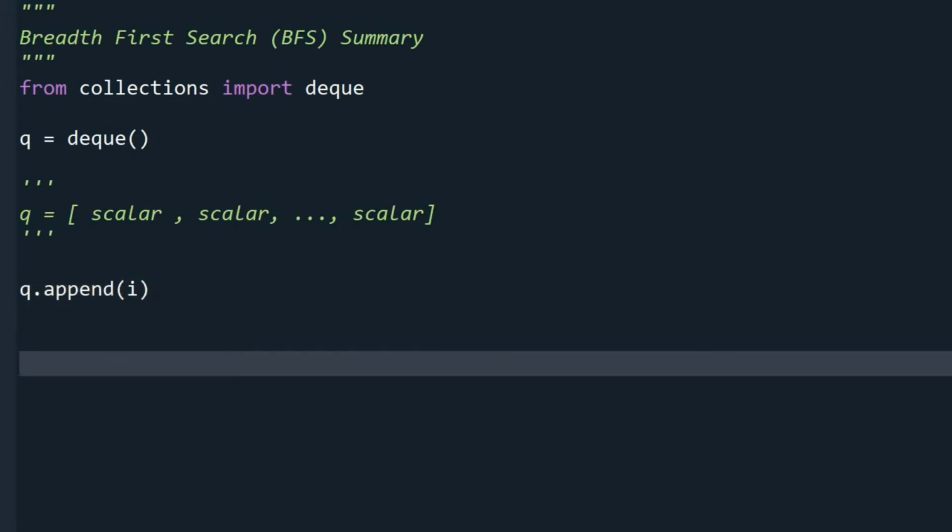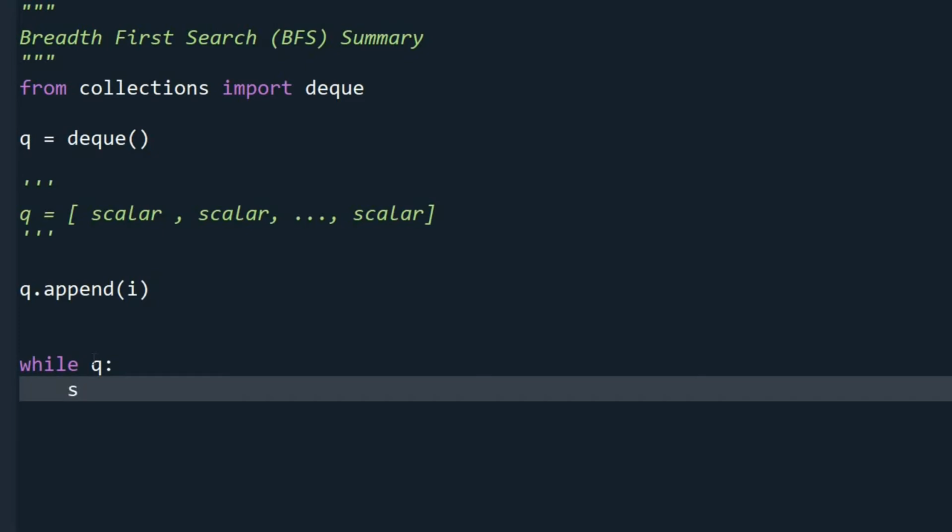And usually after we add something, what we do is that we are going to popleft from the queue. And we usually have a while loop. In that while loop, we are going to take out all of the nodes from the queue one by one. We say while q, and then you want to popleft. You say s equals q.popleft.